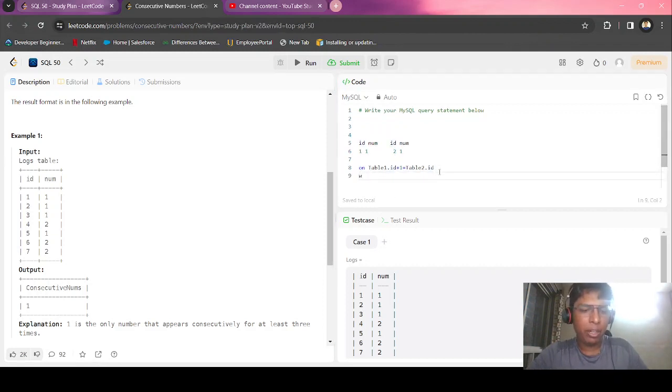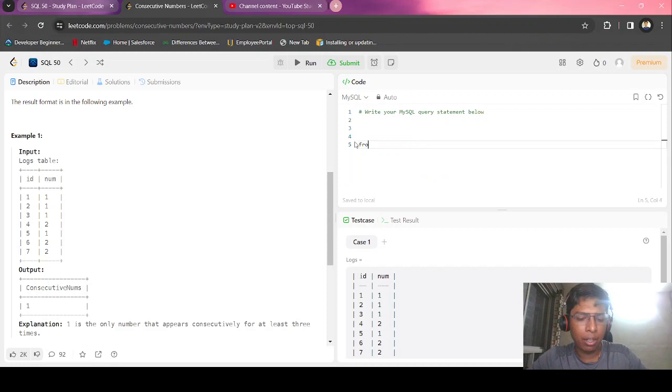And the condition would be where t1 dot num is equal to t2 dot num. So basically, join on ID plus 1 and then see if the num corresponding to both the IDs is the same or not. So only this you have to do. This you have to do three times because we have been asked for at least thrice. So we'll quickly code it and you will understand it. It is a very simple question. The only thing is you have to understand how many times you have to use joins. That is why it is termed as medium, because it sometimes creates confusion.